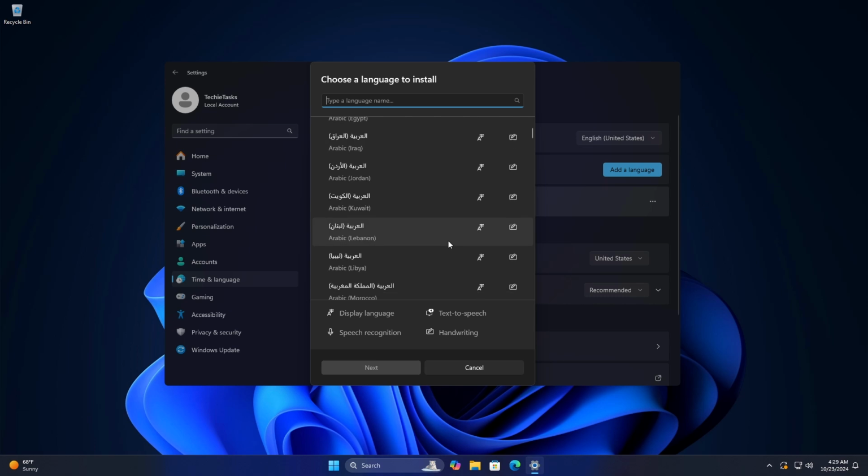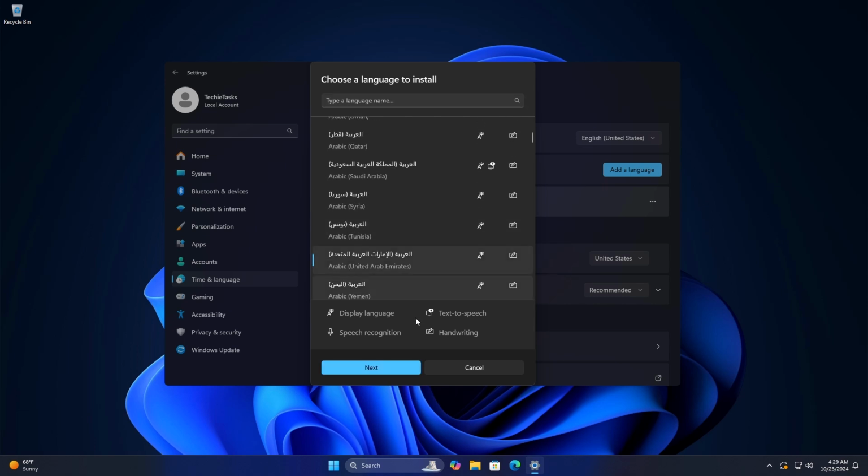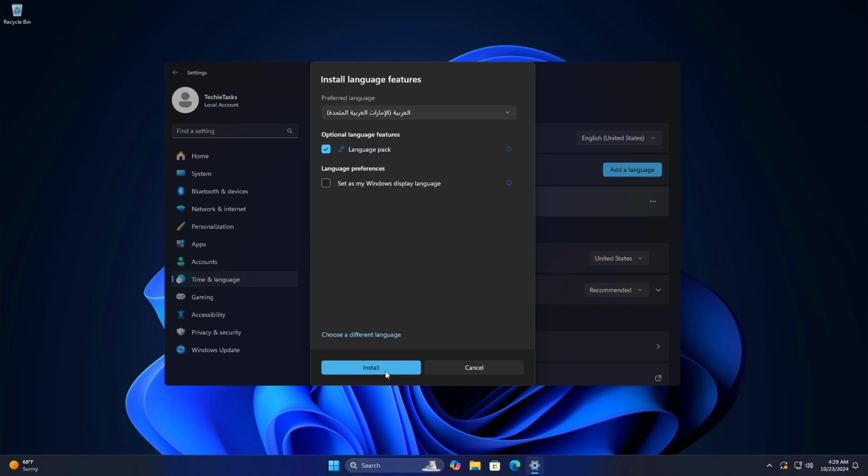A list of languages will appear. Select the language you want to add and click Next. Follow the on-screen instructions to install the language pack if necessary. You can also check the Set as My Windows Display Language option.